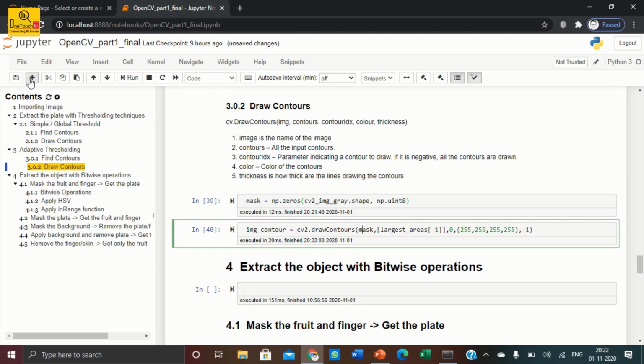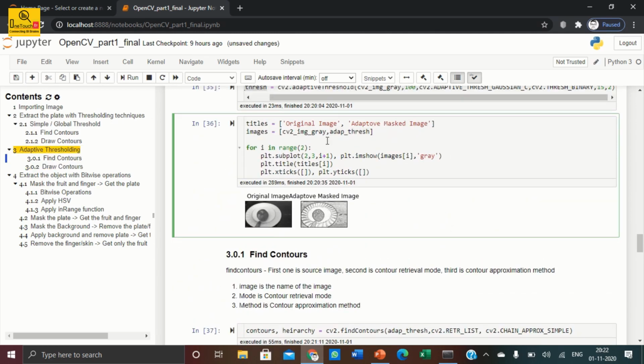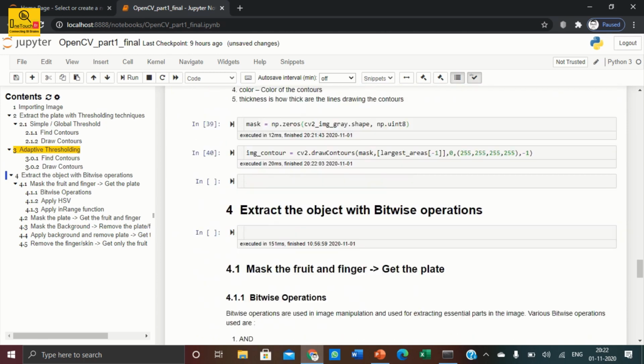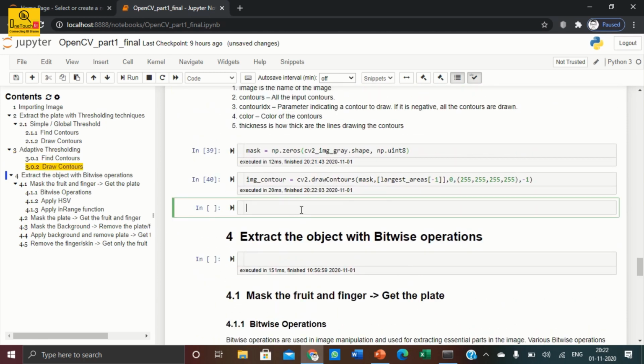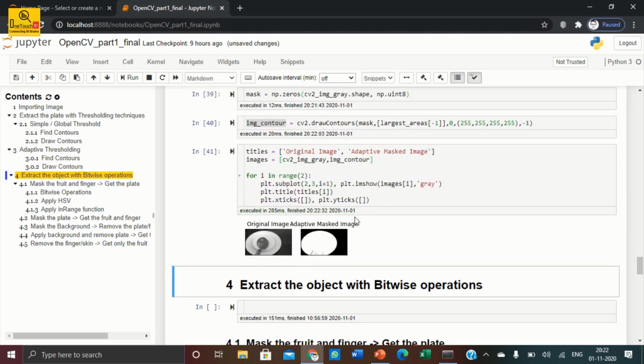Then let's start visualizing the image. I'm going to use the same kind of thing. Copy paste. Okay, sorry, I should have put adaptive. As all the other things remain the same, let's take this as image contour itself. Okay, now we got the plate. As we have done for global thresholding, we got it with adaptive thresholding also.